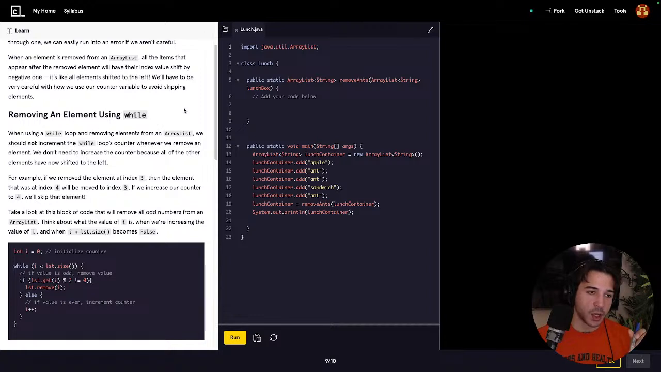Removing an element while using while. When using a while loop and removing elements from an array list, we should not increment the while loop's counter whenever we remove an element. We don't need to increase the counter because all of the other elements have now shifted to the left. For example, if we removed the element at index 3, then the element that was at index 4 will be moved to index 3. If we increase our counter to 4, we'll skip that element.